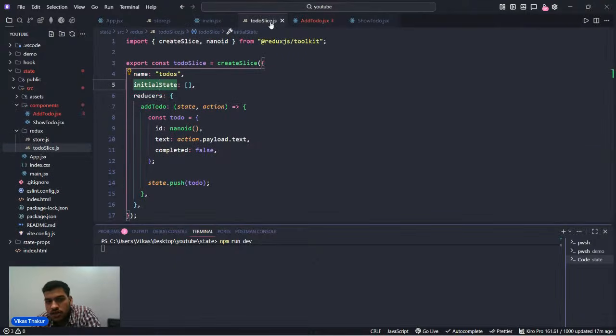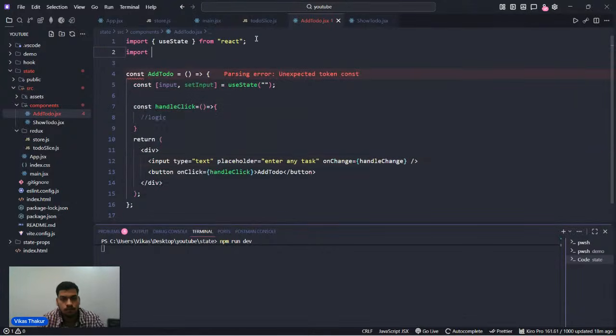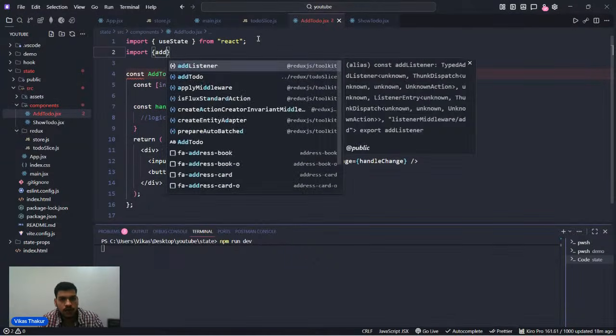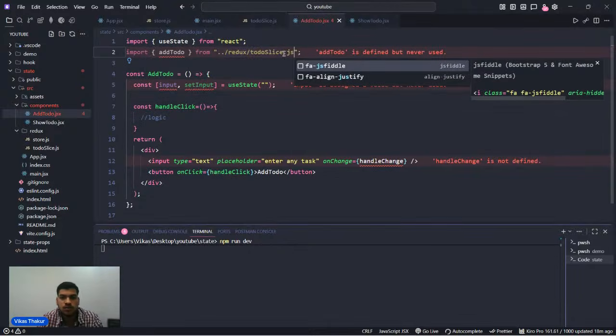This is a logic that I have written. Whenever somebody clicks over it, I will make an action of it and I will send that particular action to this addTodo slice. Simple. That means I need to import this. So I'll use import. What was the method? addTodo. addTodo was the function. So I'll import this addTodo.